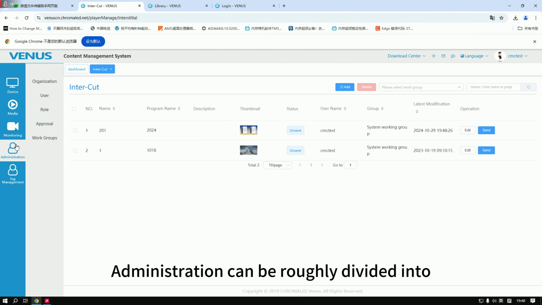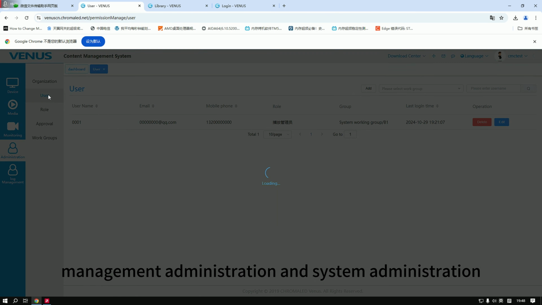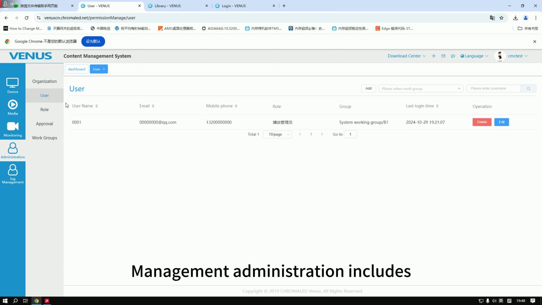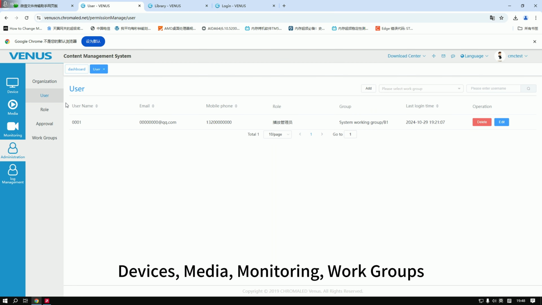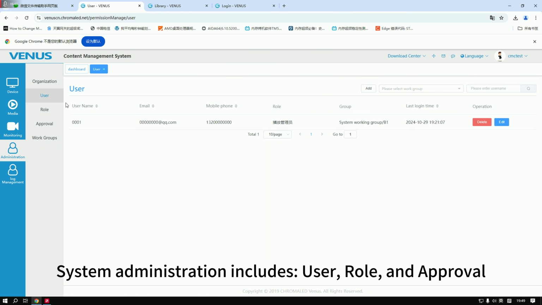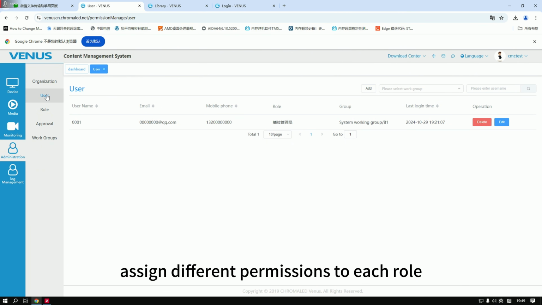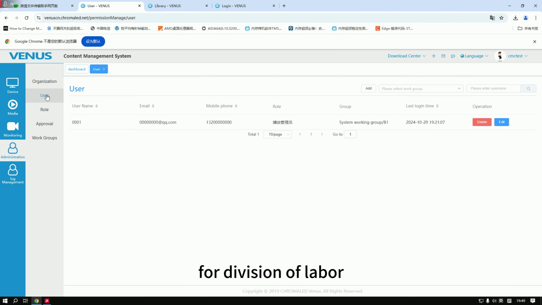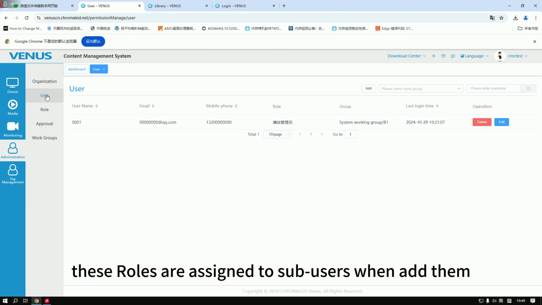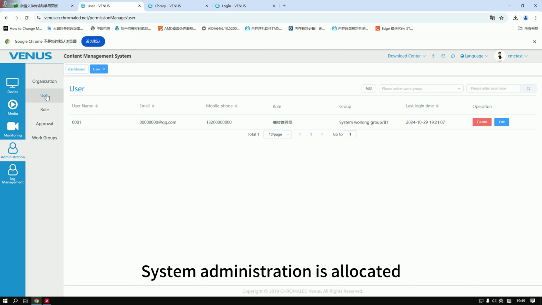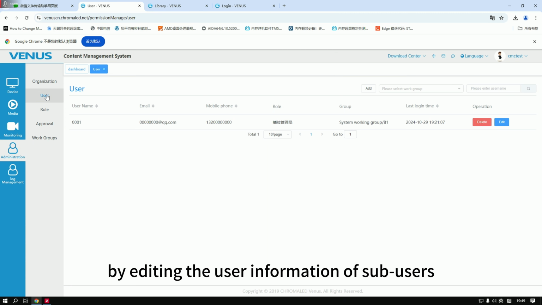Administration. Administration can be roughly divided into management administration and system administration. Management administration includes devices, media, monitoring, work groups, and log management. System administration includes user, role, and approval. The administrator can add roles and assign different permissions to each role. For division of labor, these roles are assigned to sub-users when adding them. System administration is allocated by editing the user information of sub-users.